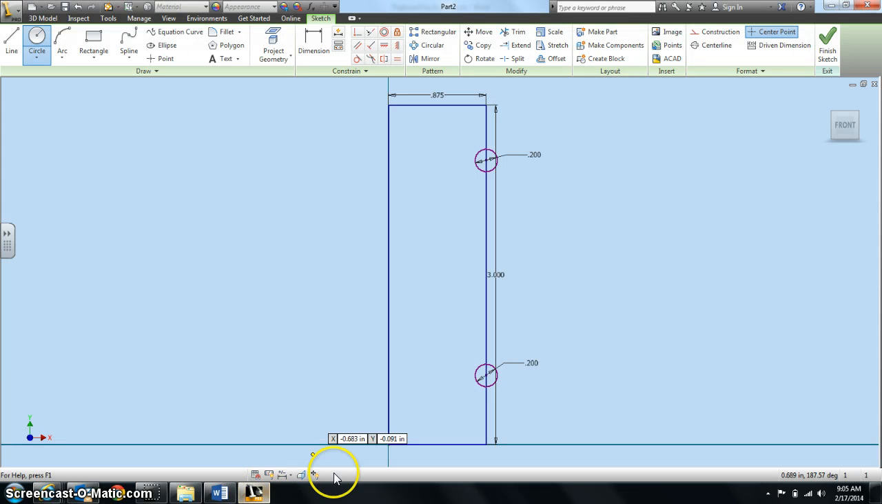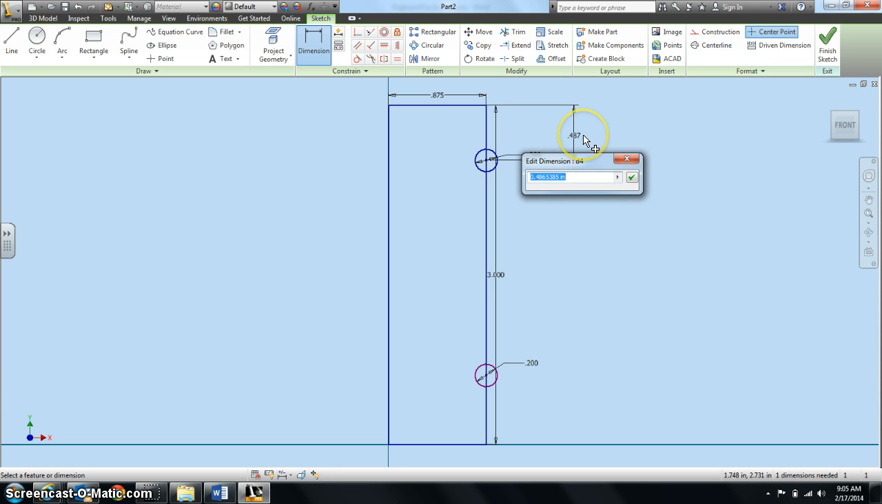So I'm going to go back and I'm going to dimension the two holes that I drew by clicking the center of the hole, or the circle, and the top edge. Come out a little bit, and this should be 0.5. And we'll do the same thing to the bottom one.